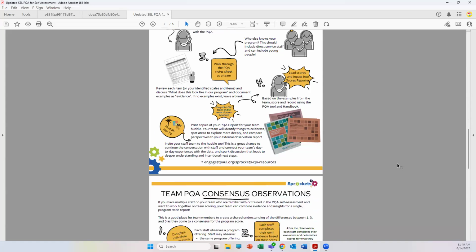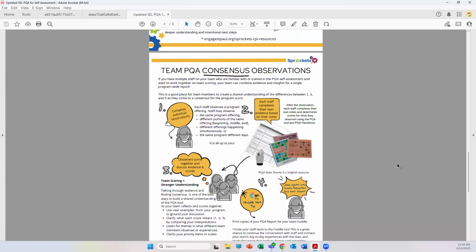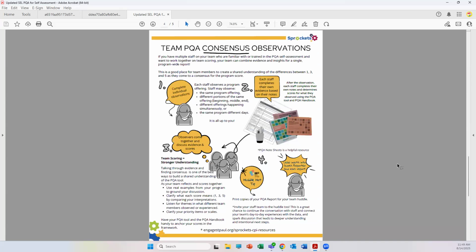Next, we're going to move on to team consensus observations. So this might be something for a program that has multiple activities happening at one site, or maybe you have multiple programs across different sites. It could work for a lot of different contexts, but mainly it requires that multiple folks on your team have done the PQA basics. They understand how to do observations and how to do the scoring.